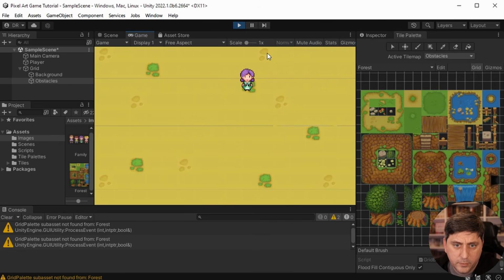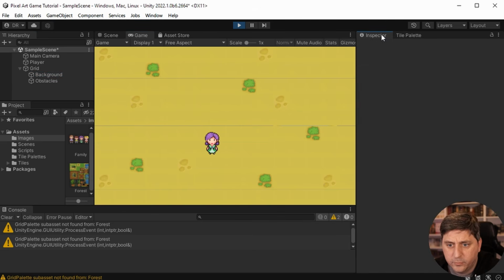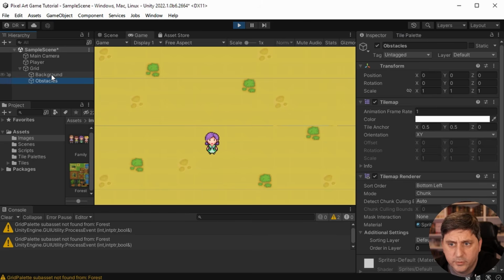Okay. So we've got our normal map in the background, our normal tile map, but the obstacles are not appearing. And that might just be a sorting order thing. We can check that out over here. If we click obstacles.